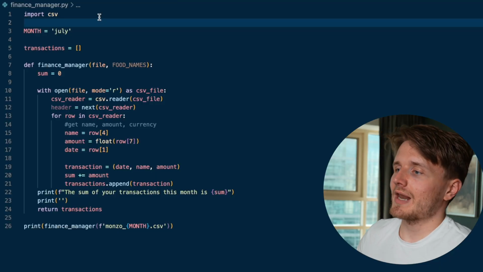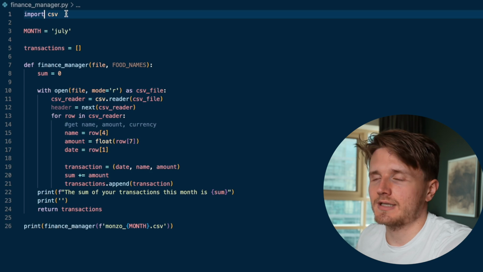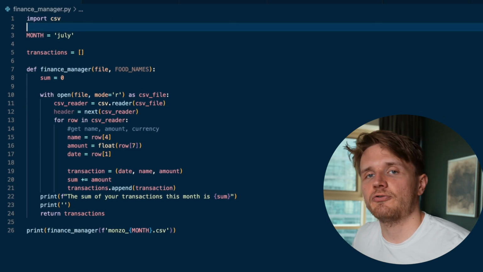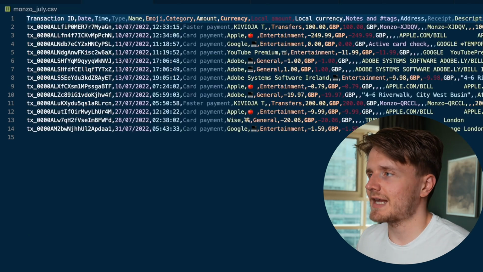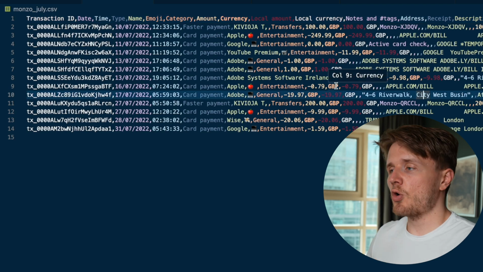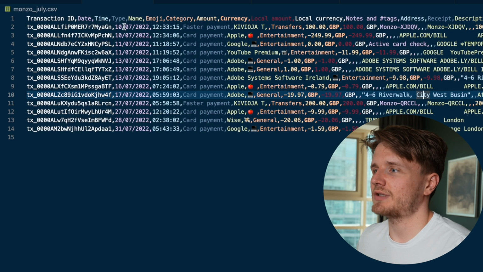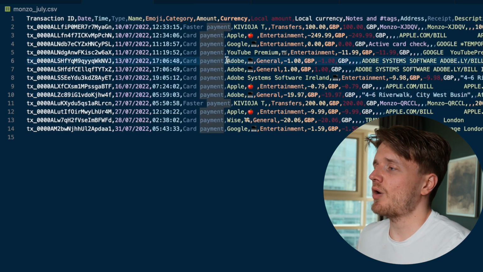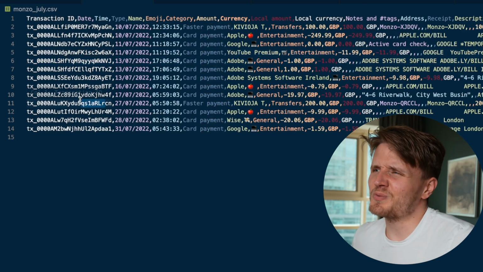Basically, in Python, you will have access to a library called CSV, which you can import using the normal import statement. And for this example, we're writing a simple finance manager where I'm basically taking a CSV file of transactions, which I've got right here. The goal is to extract the information that we actually care about, like the date, the name and the amount of the transactions, and not have to deal with things like transaction IDs and a lot of this other stuff that you really don't care about.